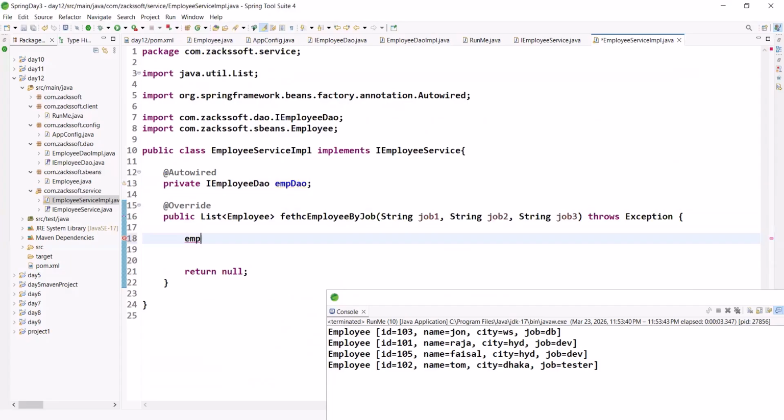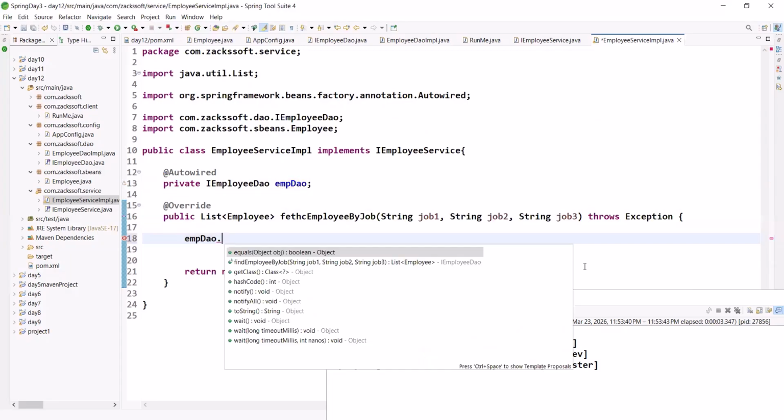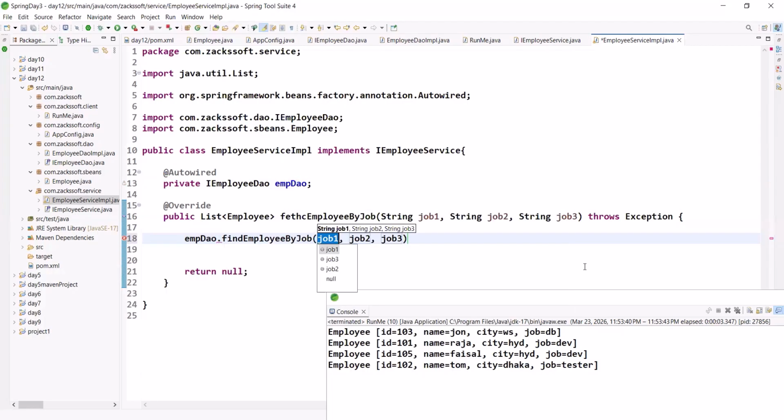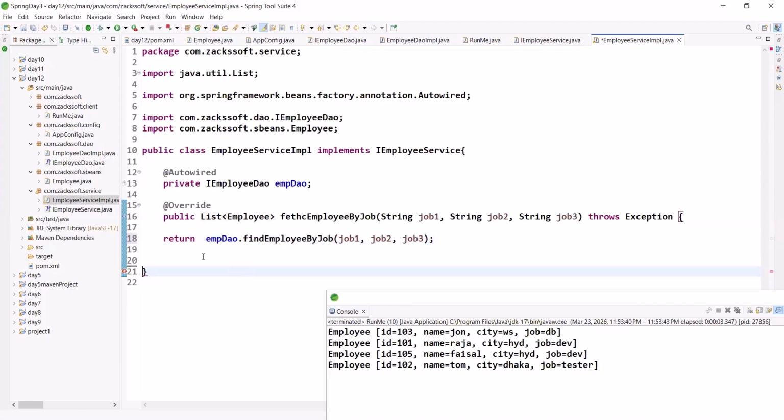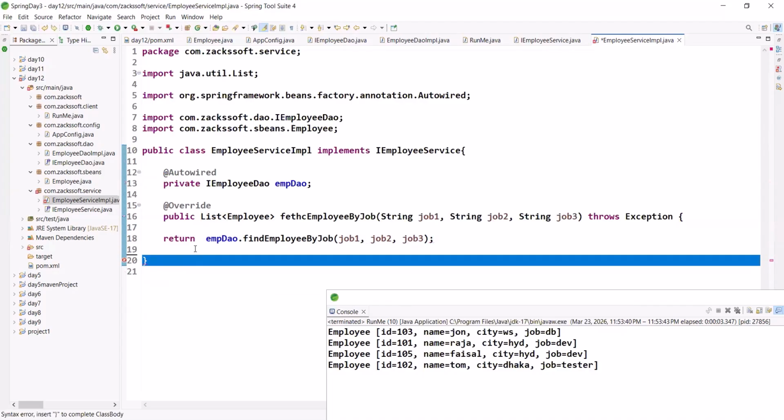Call this method, employee dot find employee, right? Simply we can return this employee by job, or directly you can return this one. Return. Okay, boss. Will I repeat anything? No, sir.